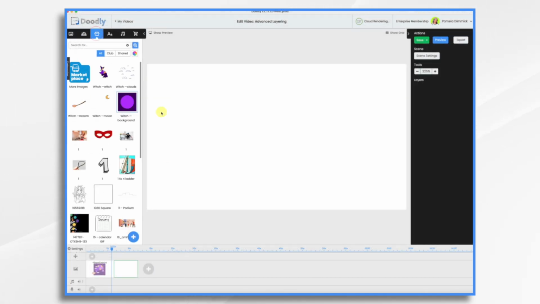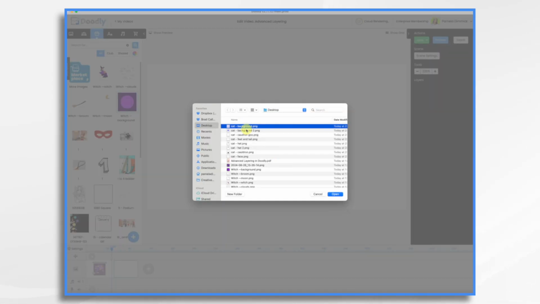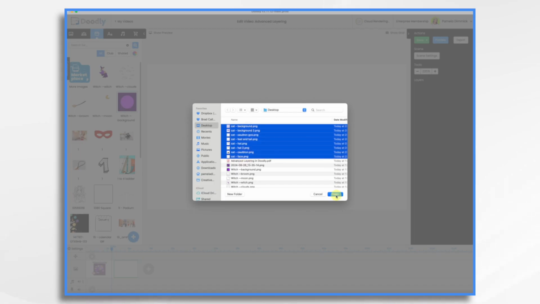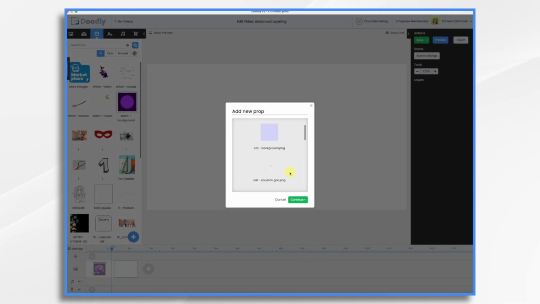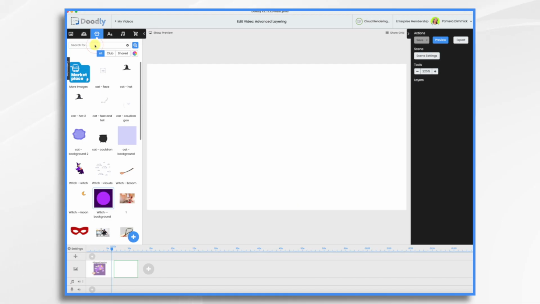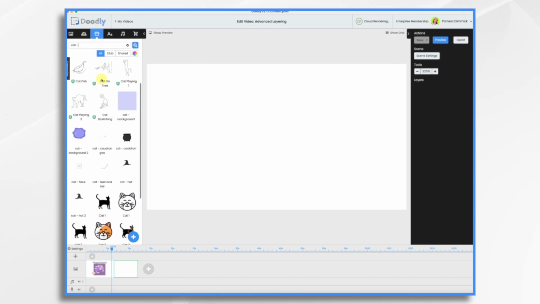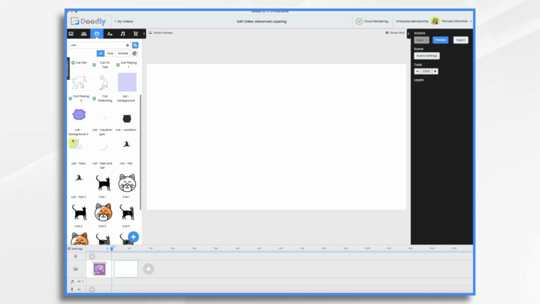Go to props. We need to import these. And you'll notice the consistent naming. This makes it easy when you're in Doodly to find these in the future. You want to start with the same exact naming convention. Okay, so here they are. For example, if I were to do a search for cat, I'll get some random cats, but I will also get all of these here that I just imported.